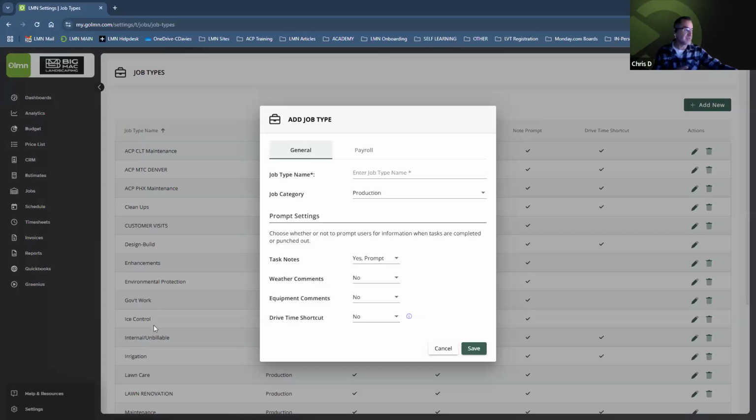So I've already got enhancements. I don't have lighting, so I'm going to add one in here for lighting installations. It could be something as simple as pathway lighting or driveway lighting, or it could be Christmas lights, depending on where you are and what you do.